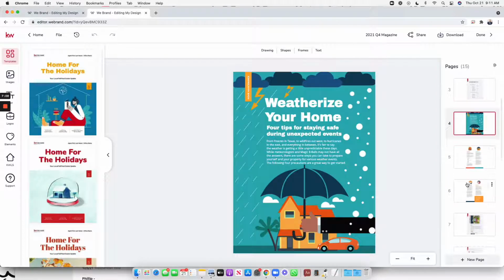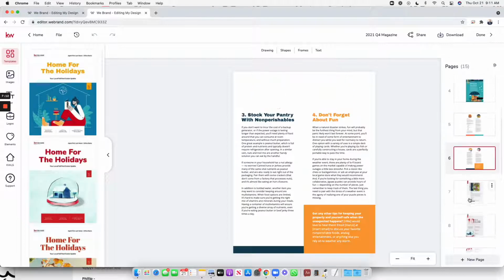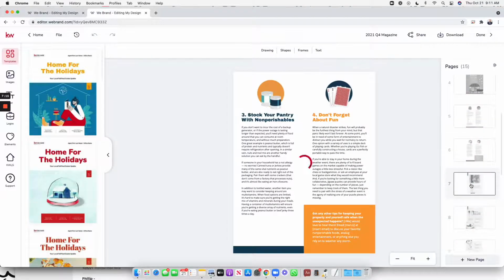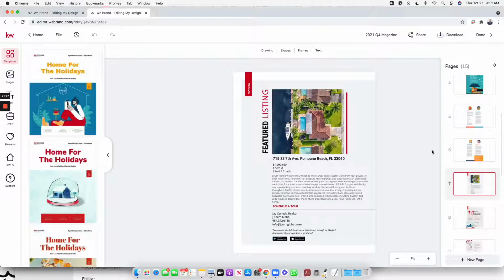These articles we already showed you. I made no changes to these pages. They are just the way that they are, which is awesome. Now, this is a featured listing. I got permission from an agent in my market center to highlight this.